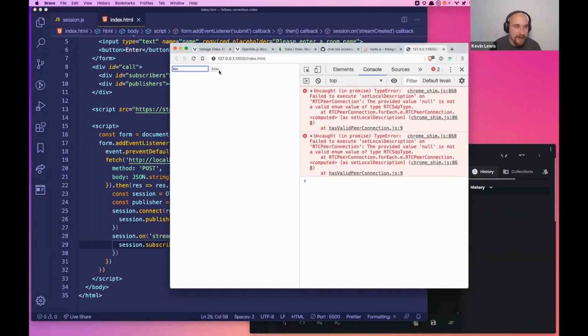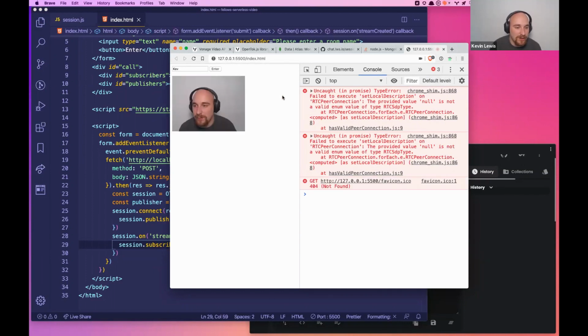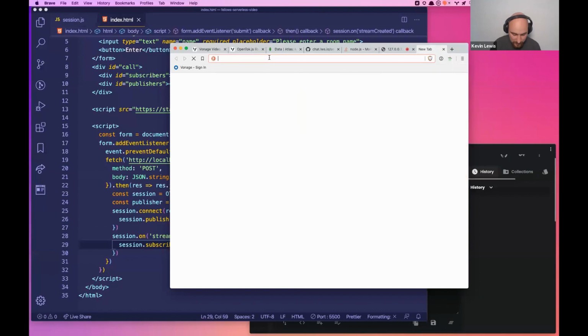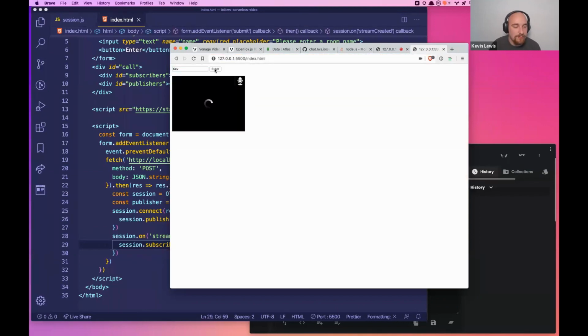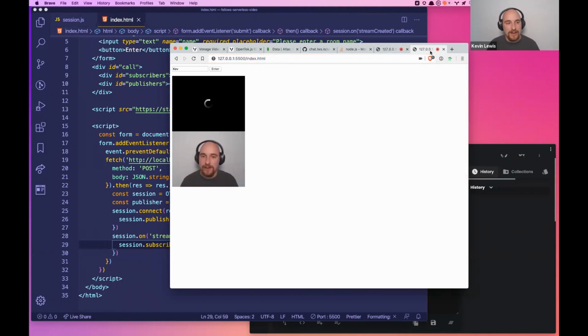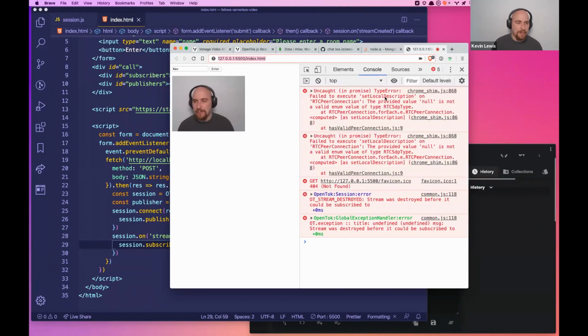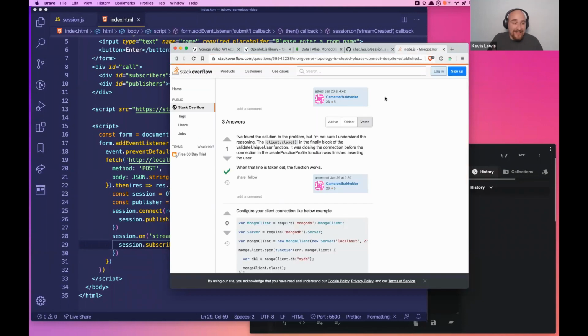So if I join Kev, it'll ask for information, it'll ask for permission. There's my camera, wicked. Open a new tab. We'll go to the same room. There you are. One of those is a publisher and one of those is a subscriber. So that works. I think my computer's being a bit overwhelmed by how many times I'm using my camera. But that's it. That is our video application built.